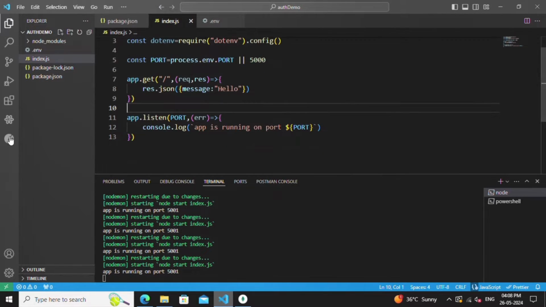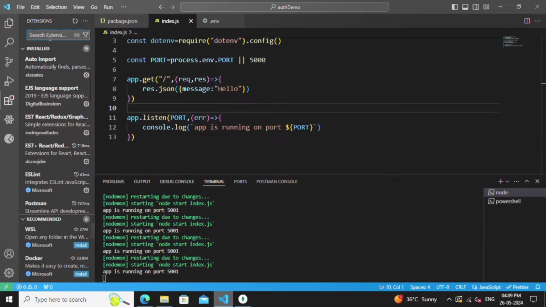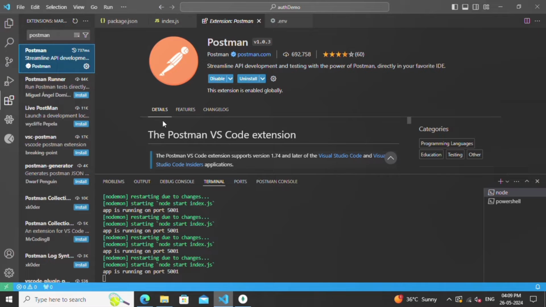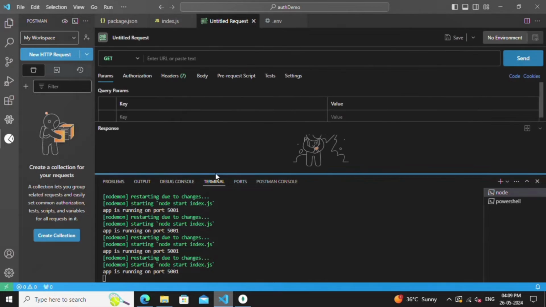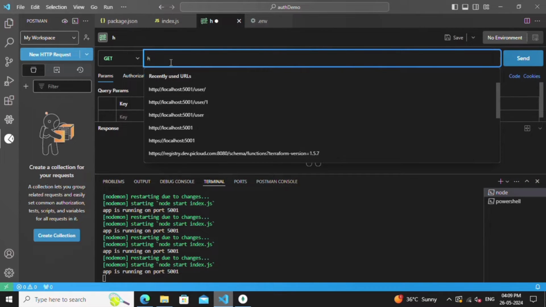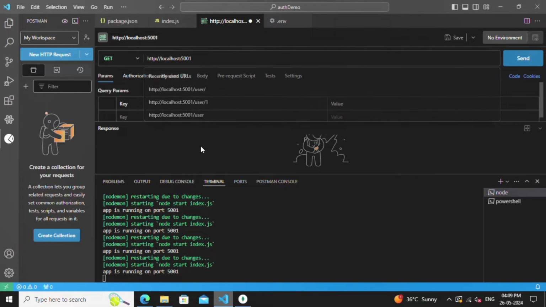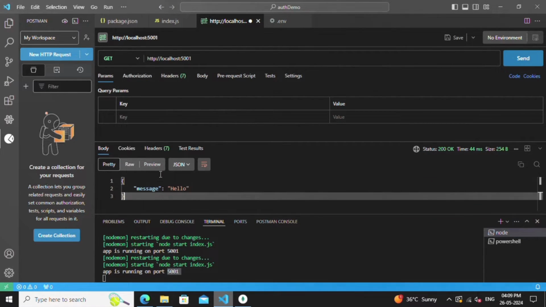To test our APIs, I have installed the Postman extension here. You can go to the extensions and search for Postman. Here you can find this Postman extension. I have already installed it. I will go and click on the HTTP request. Here we can provide the URL, http://localhost:5001. Our app is running on port 5001. Now I will click on the send button. Here we are getting the response. Hello, which means it's working properly.